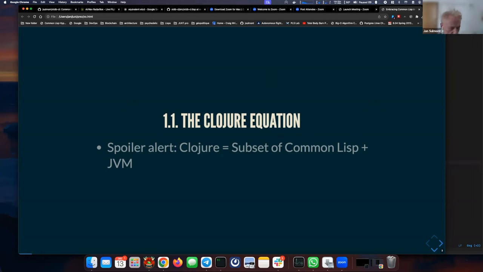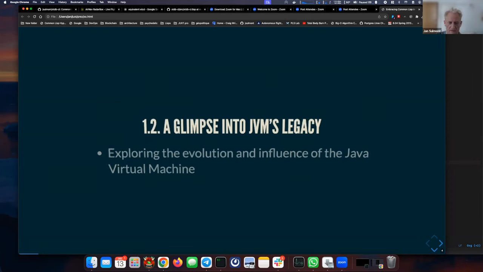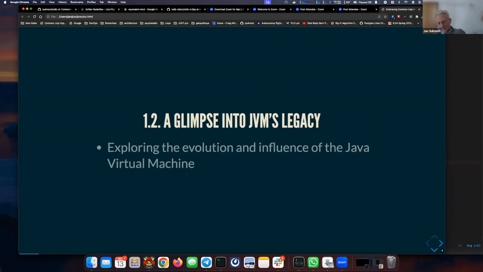And also, when you've done Clojure and you went through understanding Clojure and you move to Common Lisp, you realize that except for some syntax which has been introduced in Clojure, then it's basically Common Lisp. I mean, a subset of it, obviously. And we will have the occasion to talk about this later. I said the equation is basically Clojure equals a subset of Common Lisp plus the JVM.